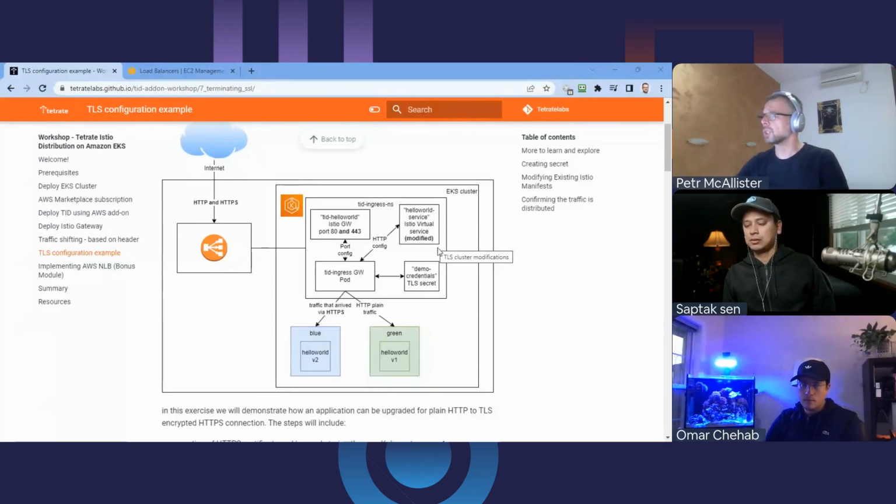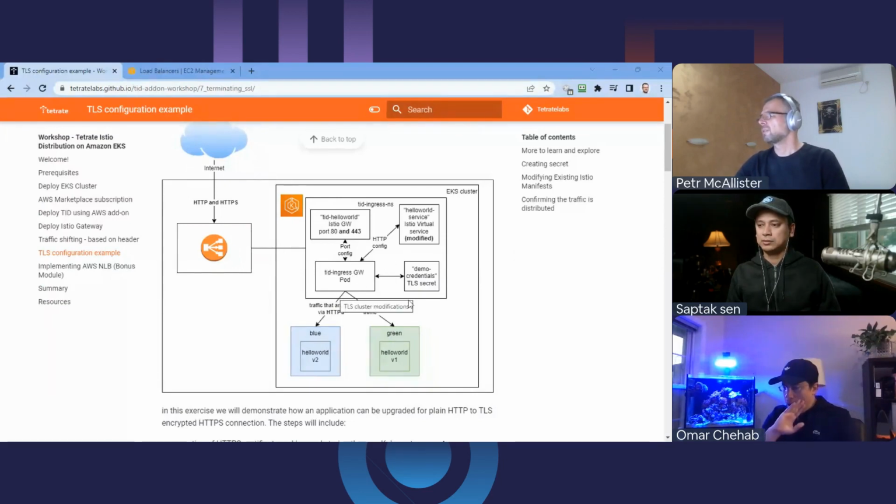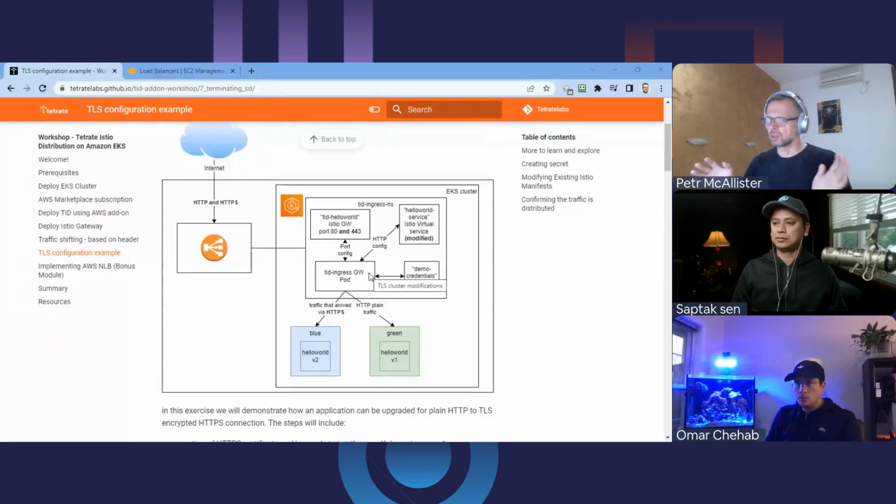So what we're going to do here: a request comes from the internet. Before, we were listening only to port HTTP, now we're adding HTTPS. It will hit the same gateway namespace. We will create an additional object here, demo credentials. The demo credentials object is a secret in the Kubernetes API that will have our TLS certificate.